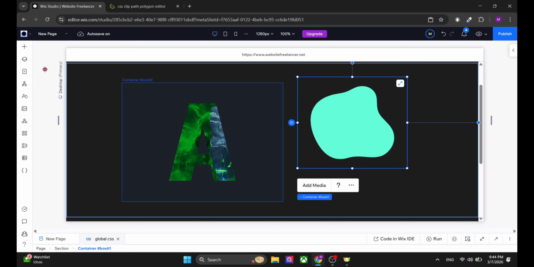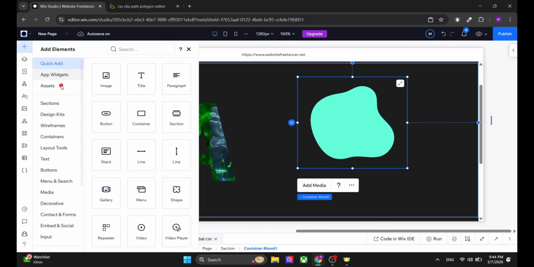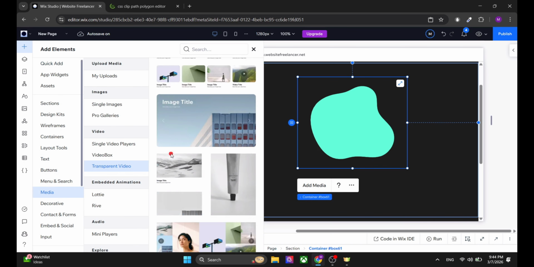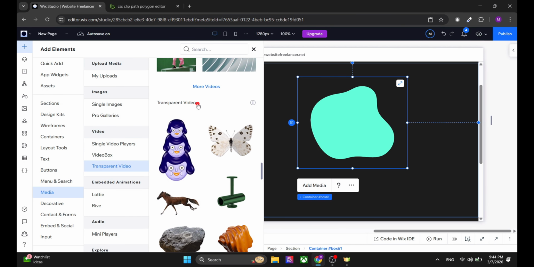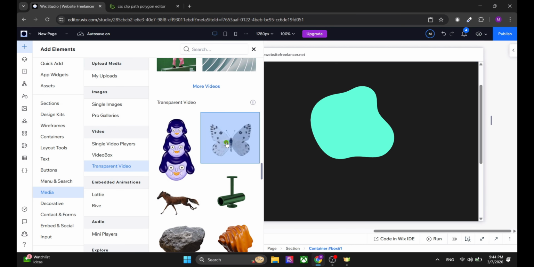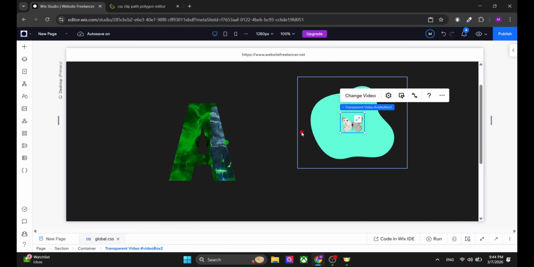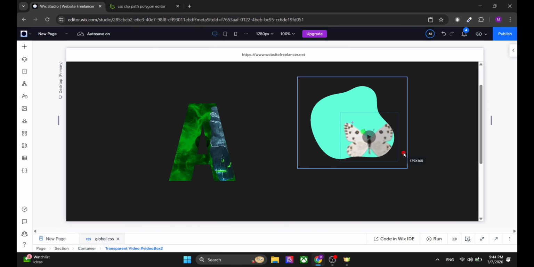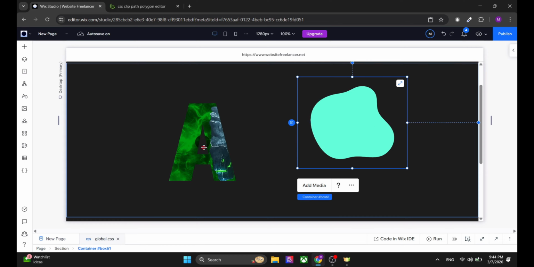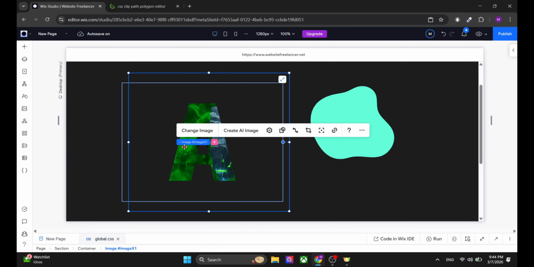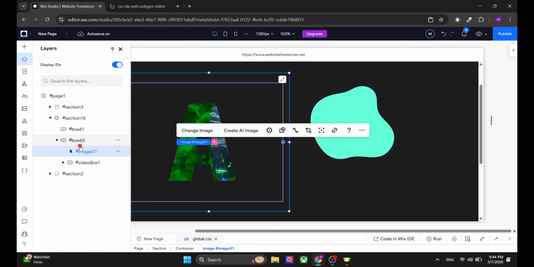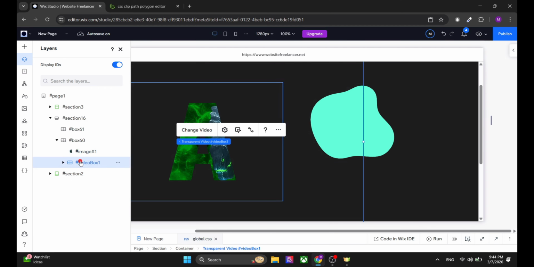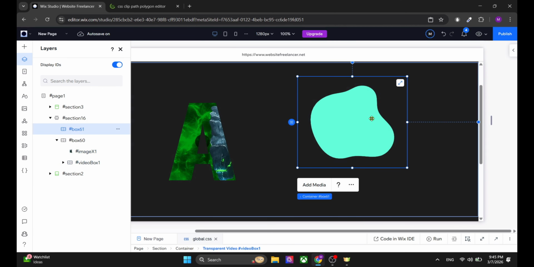Now you can add as many content as you want. Like you can add images. I can go to the media and like any media file you want, you can add it in this container. Like I have added this fire element here. I can just copy it and paste it in this container.